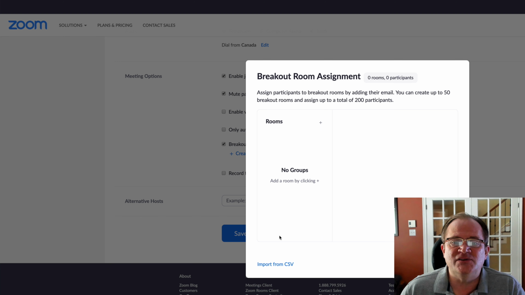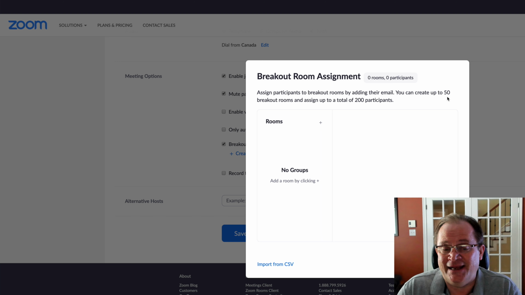So this gives you the ability where you can actually create up to 50 different breakout rooms and assign up to 200 participants into various rooms as a pre-assigned component. We'll also show you that when you're actually in the meeting and running a meeting, you can randomly assign people or manually assign people to the rooms as you're going along. So it really depends upon the number of individuals that you're going to have as far as whether you would want to do it as a breakout in advance.